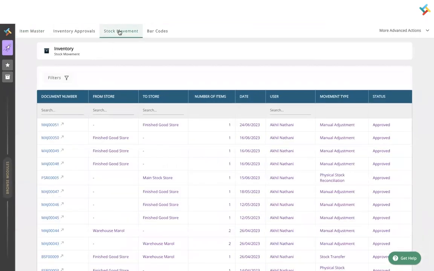What exactly is it? So this is a list of all the stock movement which have happened into your store. So what data does it contain? It contains your manual adjustment, bulk manual adjustment, then after your stock transfer, your physical stock reconciliation. So each and every activity related to the store transfer or a stock transfer that happened manually, it comes here.